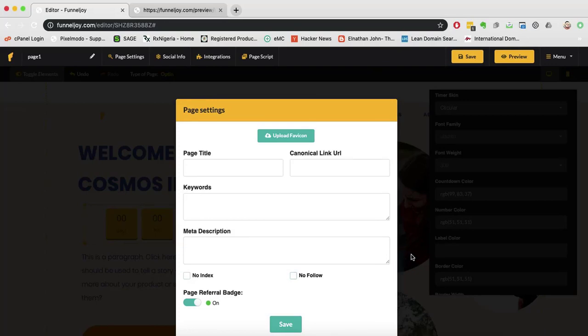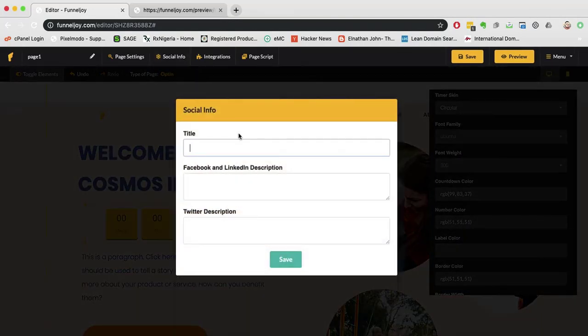We have social info as well, where you can also set the title of the page. If someone shares your page to Facebook or LinkedIn or Twitter, what you want this description to read, you can also change that in here.